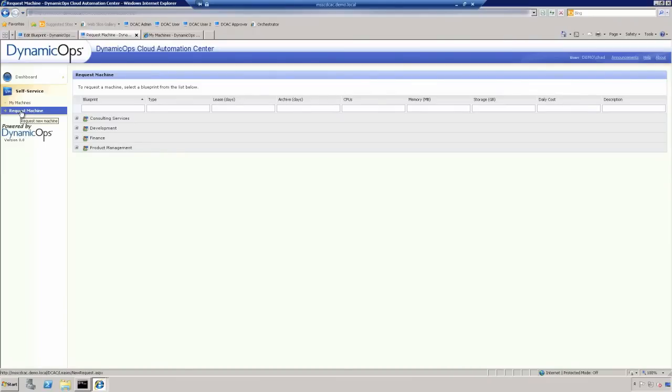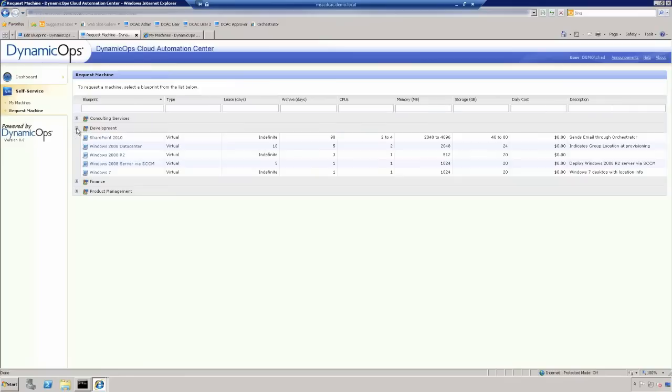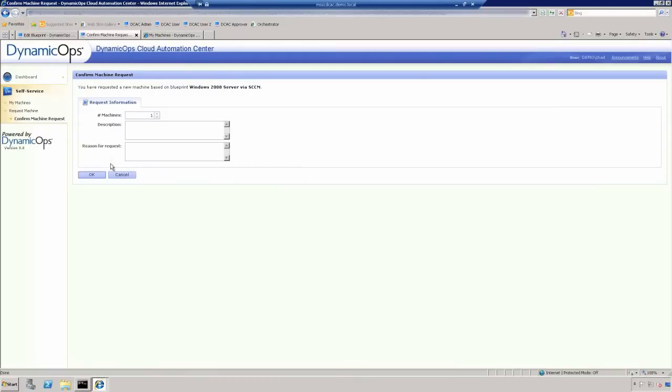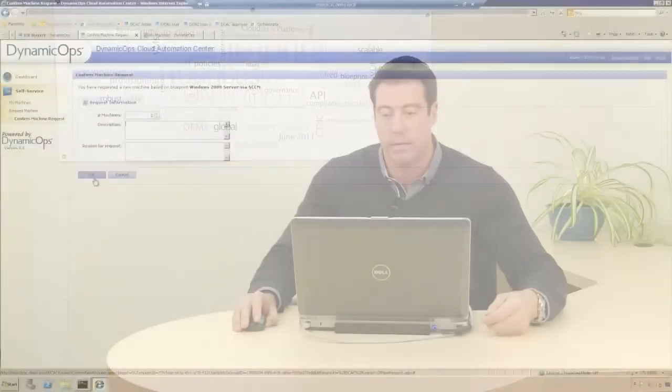Now, based upon that blueprint, that service definition we had, remember we assigned that to development. This user happens to be a member of development. If I go down to Windows 2008 Server via SCCM, I can select that in my service catalog and simply add in how many machines I need and the reason for the request and say, OK. And this will go up and spin up. Remember, that blueprint had it spinning up through System Center Virtual Machine Manager, or it could be done on VMware as well. Then it will connect to SCCM and do the configuration of the operating system and the applications as we defined in that blueprint.